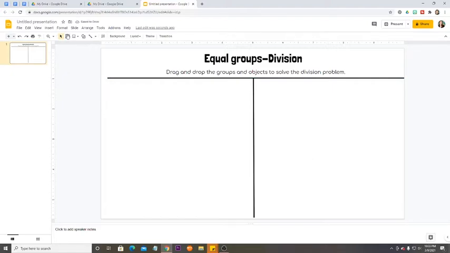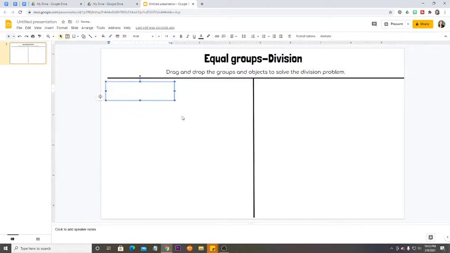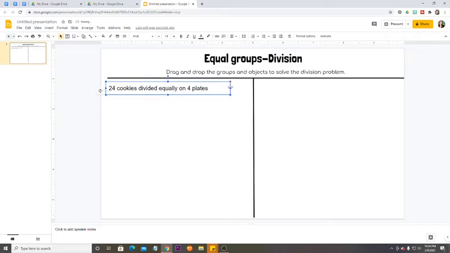Now I'm going to add another text box. This is going to be my division problem. 24 cookies divided equally on 4 plates. I like to actually use pictures and real life examples as much as I can. Let's add one more problem.